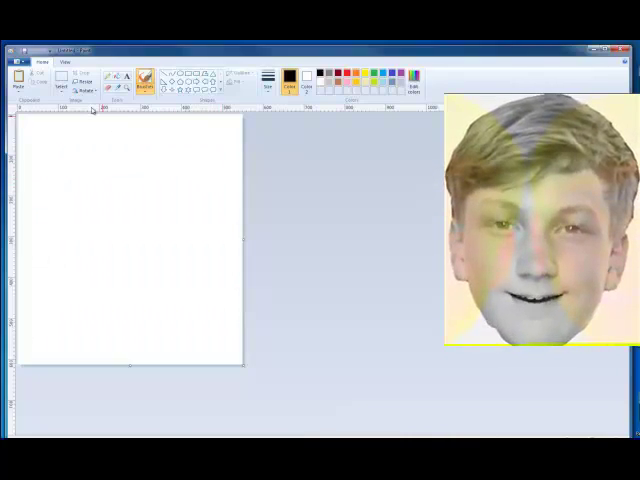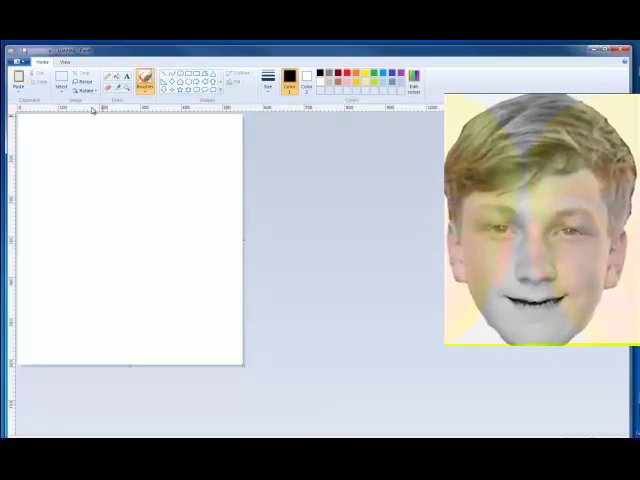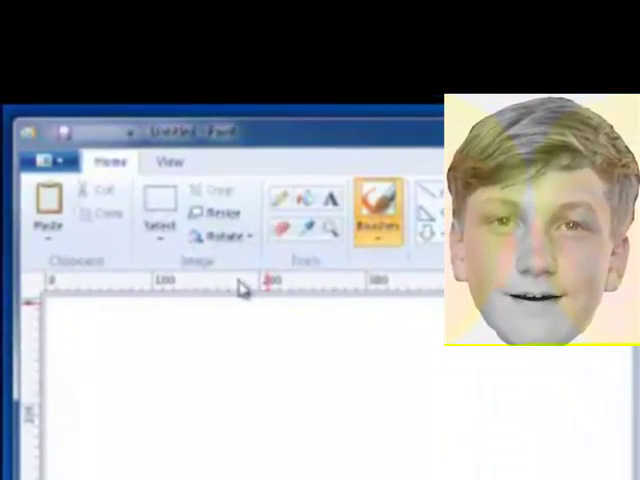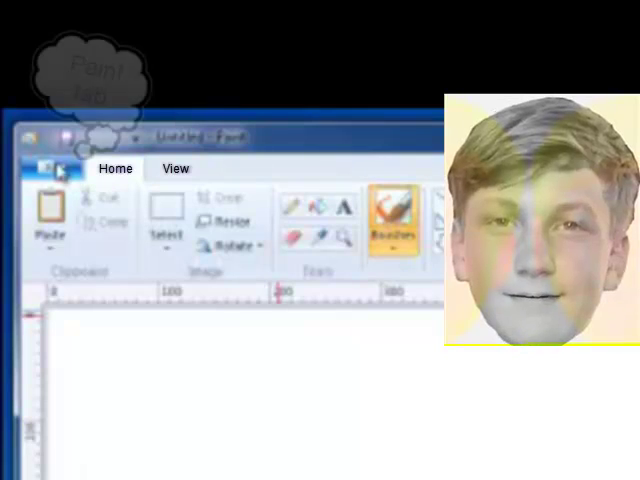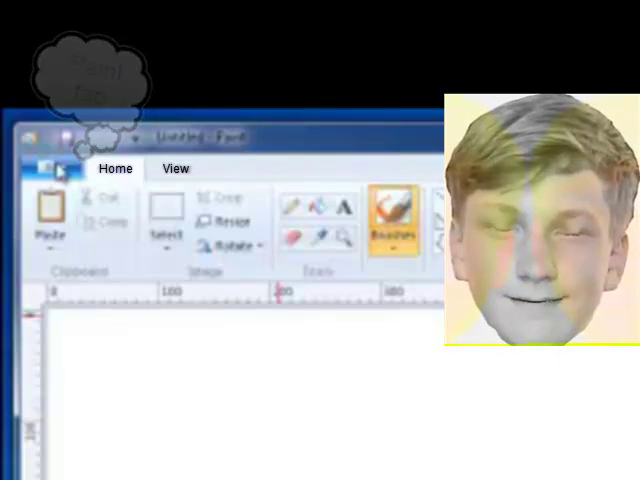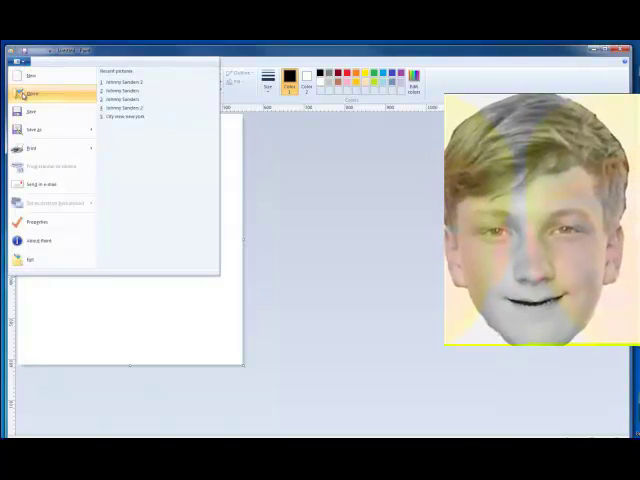The second part of this procedure is to open your picture in Paint. The picture that I'll be using is named Johnny Sanders. Move your mouse pointer to the Paint ribbon located below the Paint title bar. Click on the Paint tab. The Paint tab is located to the left of the Home and View tabs. Its icon looks like a tiny replica of a file menu. In response, the pop-up File menu appears.